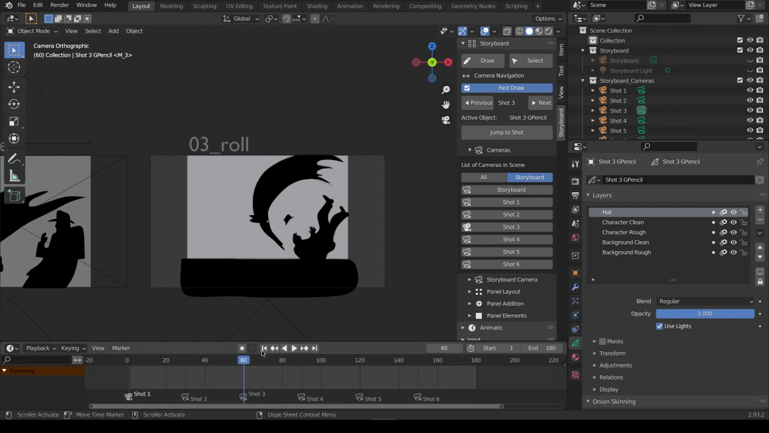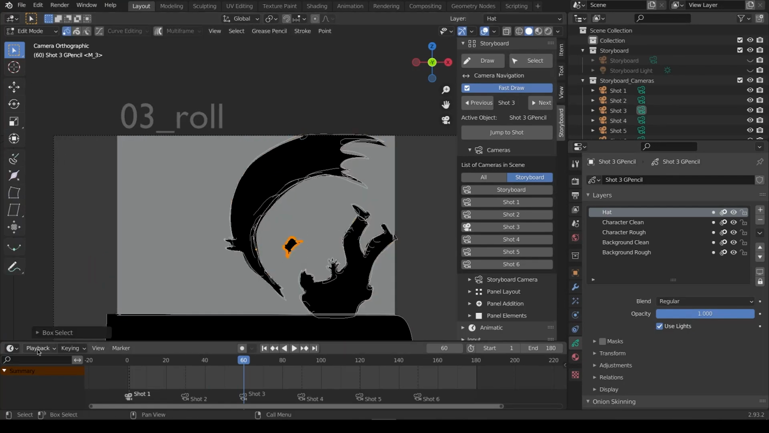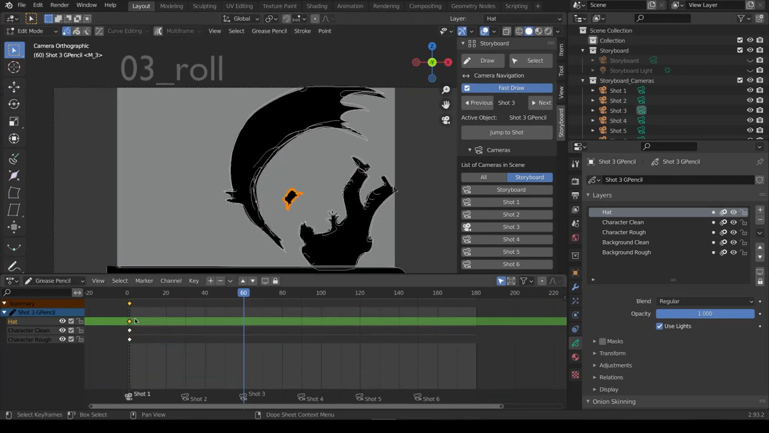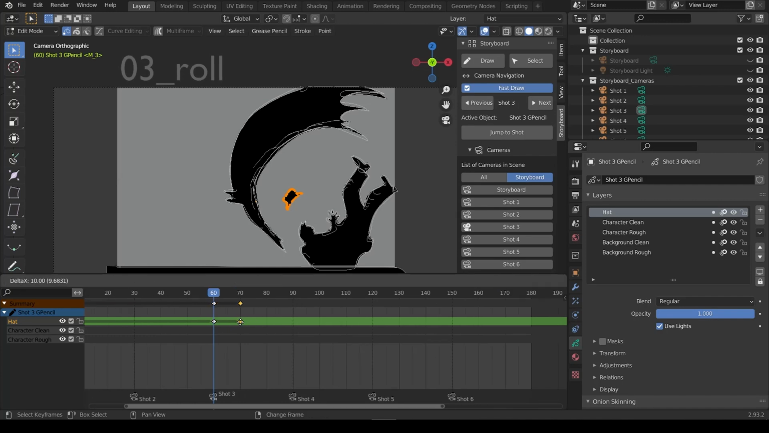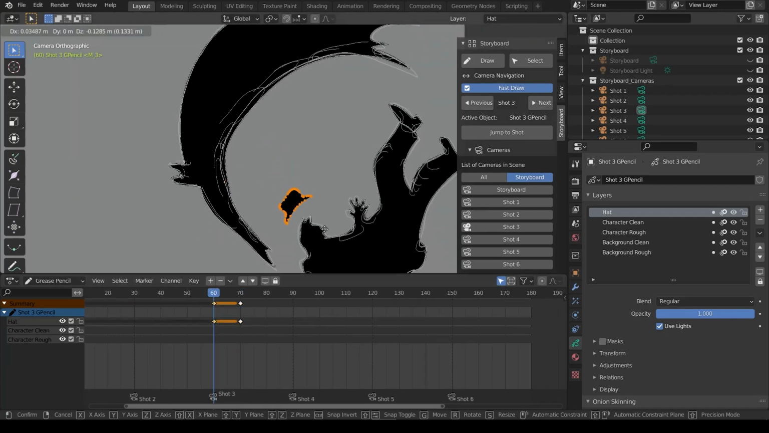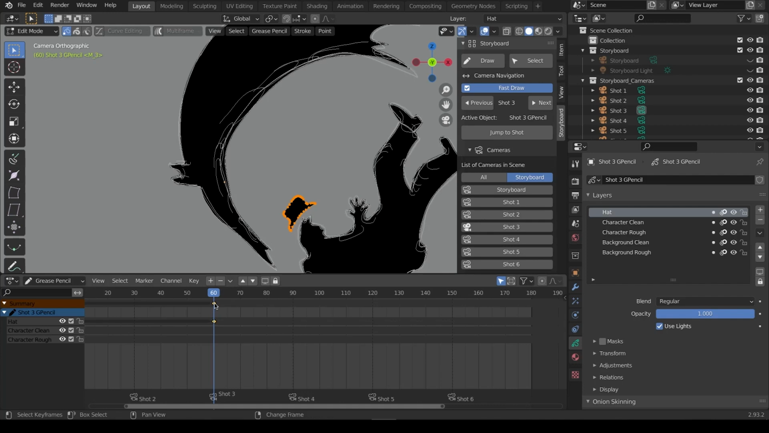So, the main point of this add-on is that more than one grease pencil drawing can be made and animated at the same time. And since when you draw at a different time, grease pencil will make a new keyframe automatically, all drawings for each storyboard panel will be done at the same frame.